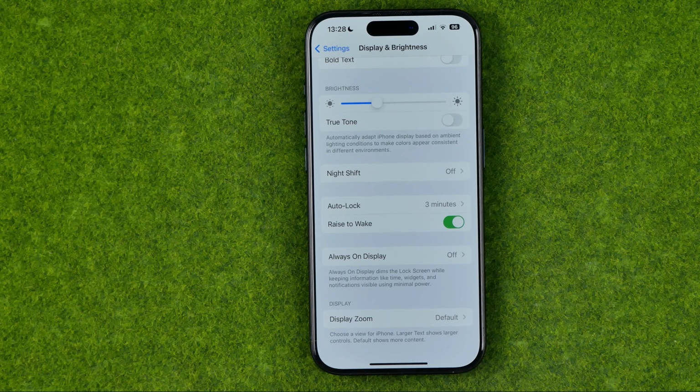We can set it from 30 seconds up to 5 minutes, and also we can switch it to never. I prefer to keep it about 3 minutes, however, you can choose any option from that list.